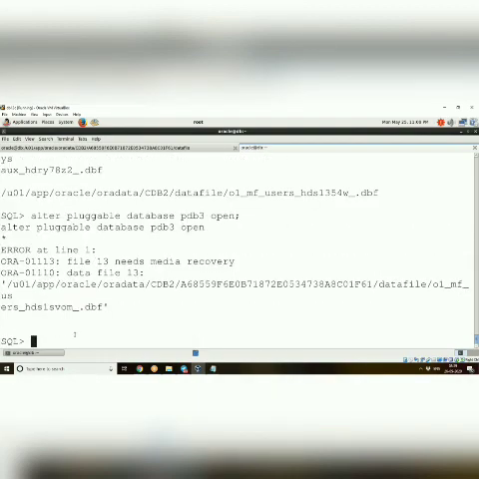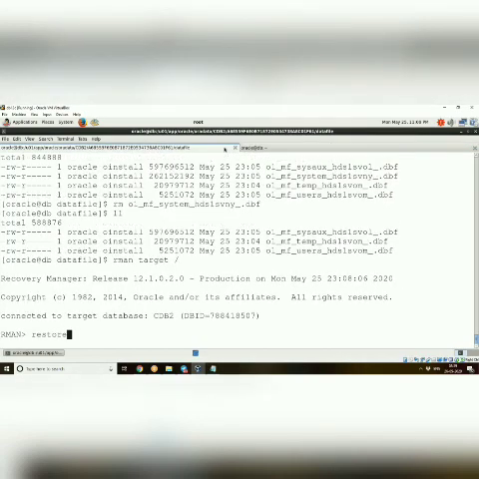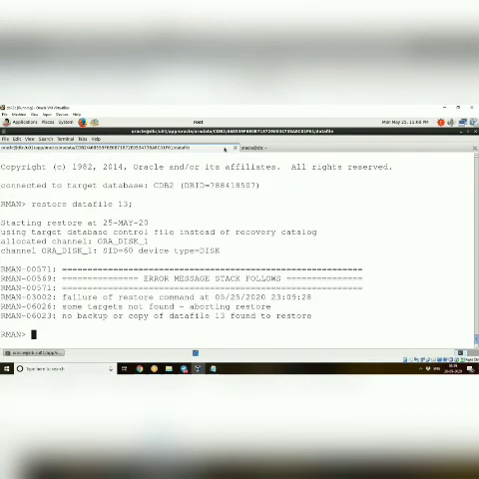Fine. So now we'll go to the Orman and restore data file 13. See, we didn't have the backup, because the backup contained only up to the previous one, isn't it? PDB3 we just now created and we didn't have the backup. That's why it is throwing error. Fine. So if we don't have the backup, we cannot restore as well. We cannot recover. So I'll give recover and see what happens.